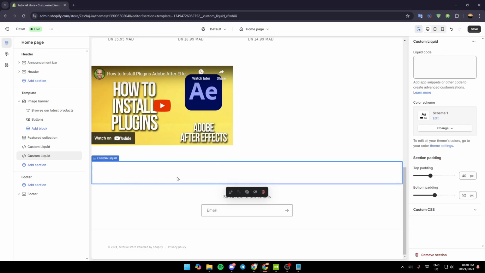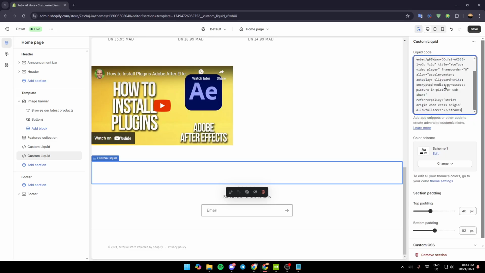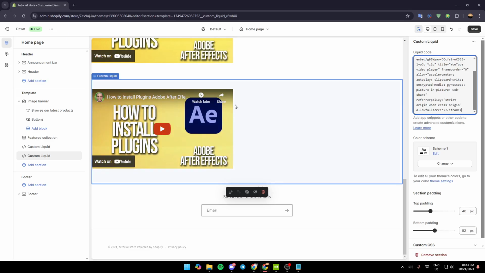So basically, guys, here in custom liquid, just go to the left and then you're going to find liquid code. Right here, you can embed your code. So in order to embed a YouTube Shorts video, first of all, go to YouTube Shorts. So just go to the video you want to embed and then just click on share, click on embed, and then you're going to get the code. Copy it and then go here to this box, paste this code right here to liquid code, and then just click on save. As you can see, guys, it's going to be added right here.